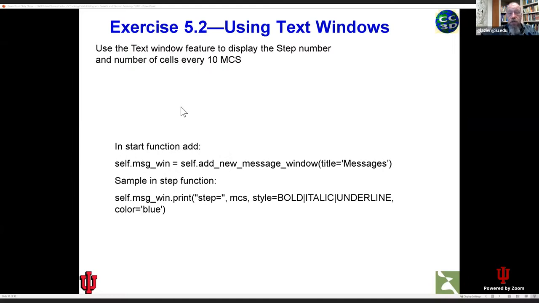Okay. So, try, and again, if you're on NanoHub, this isn't implemented yet, but if you're on any local install, try this. Display the step number and number of cells in the simulation every 10 Monte Carlo steps. So again, add in the start function, self.messageWindow. It's a little bit verbose, but not hard to remember. Add new message window, title, messages. In the step function, self.messageWindow.print, and then you have to figure out what to put in so that every 10 Monte Carlo steps, you plot the step number, so the number of Monte Carlo steps, and the number of cells, okay?